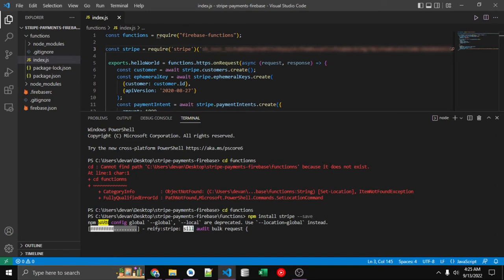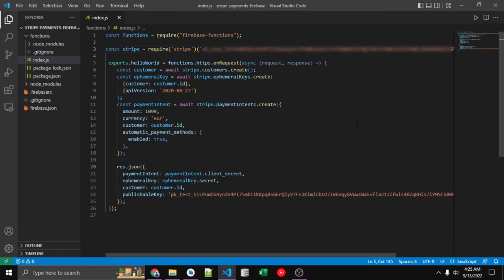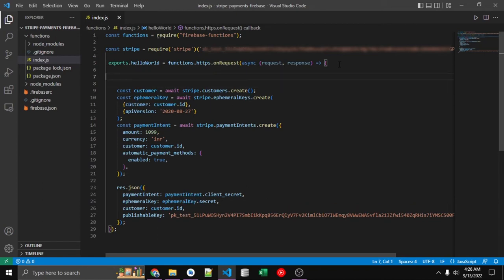So it would install all the dependencies on a functions folder. Till then, we should make some changes on our code. So I would be accepting my payments in INR, Indian rupees, or if you want to accept in dollars, you can use USD, but I would be using INR, and the amount is already preset here, so I would need to enter a custom amount whenever I'm using this function.